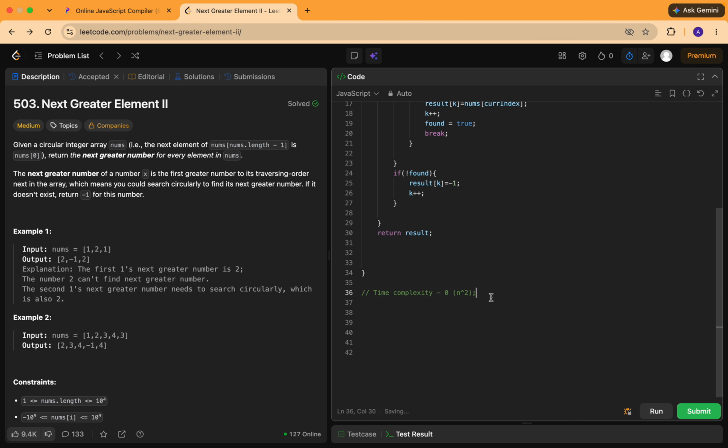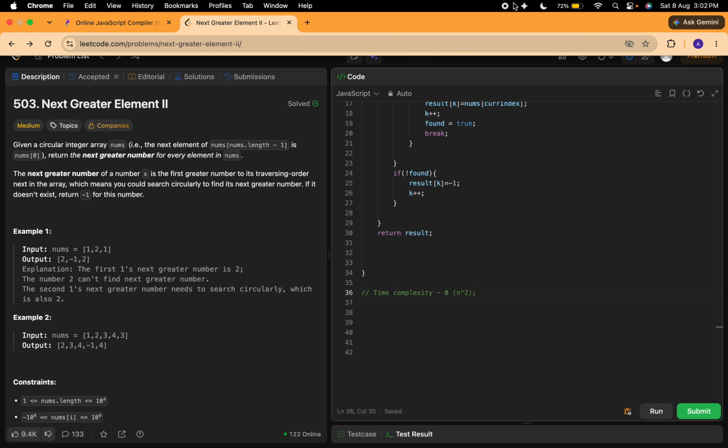That is not the optimized way. For the optimization we are going to use a stack and reduce the time complexity of it.